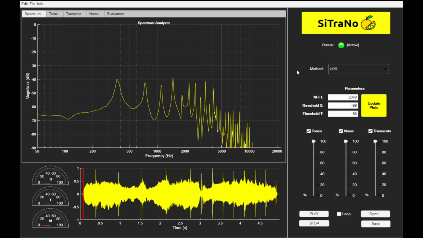Hi! In this video, I'm going to show you one of the possible application examples of the SiTraNo app. That is, applying dynamic range reduction to an audio signal by taking advantage of the decomposition into its tonal, transient, and noise components. We know that in the context of audio mixing, it is often useful to preprocess sound by applying a compressor to reduce the signal dynamics.